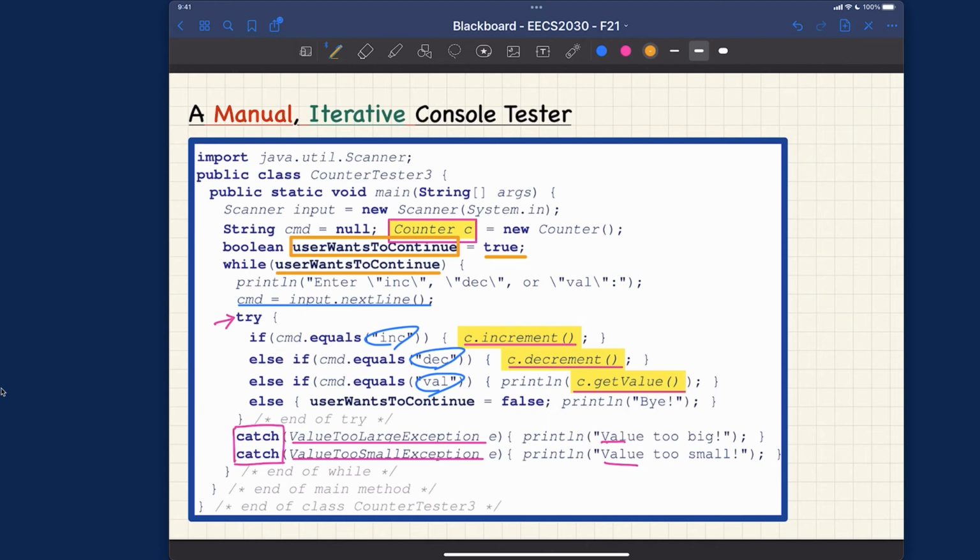That's really important. userWantsToContinue will be set to false when none of the valid commands for either increment or decrement or getting the value of the counter is entered by the user. So if the user enters any string other than this or this or this, we're going to go to the else part and set userWantsToContinue to false, so that when we go back to the loop over here, it's going to be false. That means we're going to exit from the loop, right?